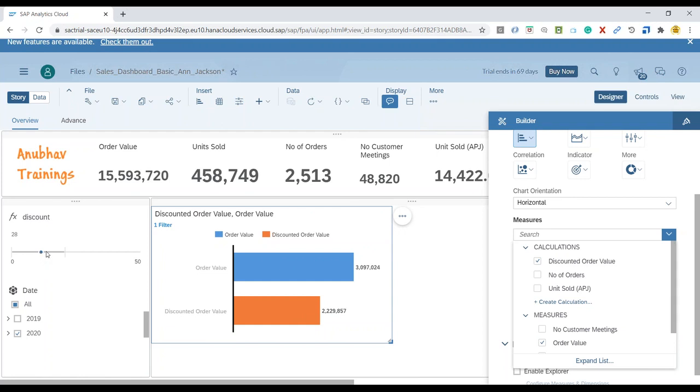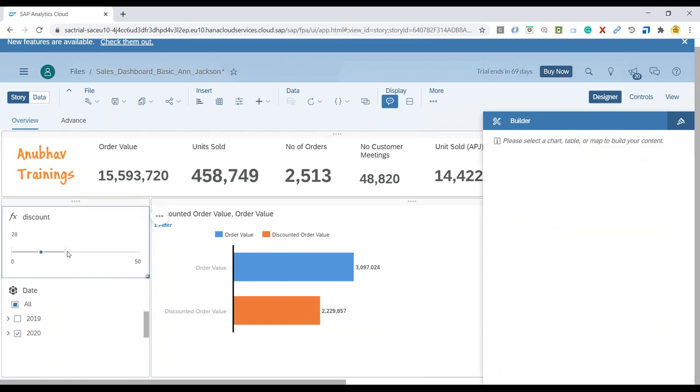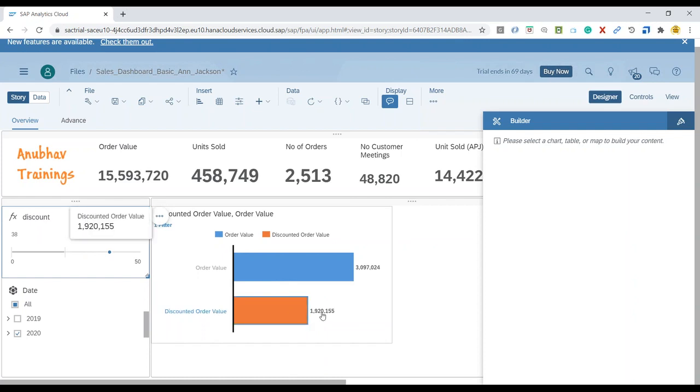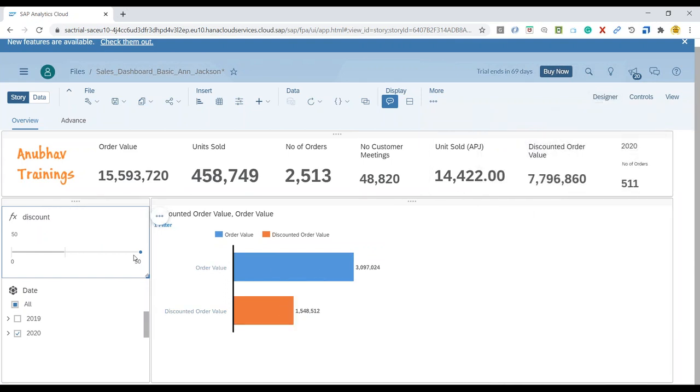As and when you increase the discount, you see the value will change in the chart itself because the filter is applied there. You see the moment more discount is given, your chart is changing. Once I say 50%, you see almost it's half. You can see this chart is almost half of this chart. So that's why it's a 50% discount. Now you can see there's a filter here.